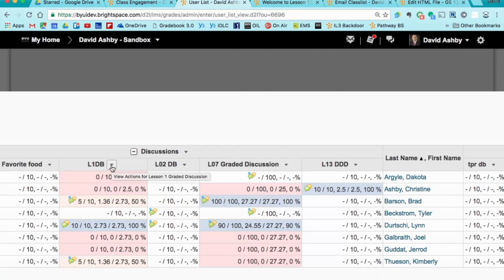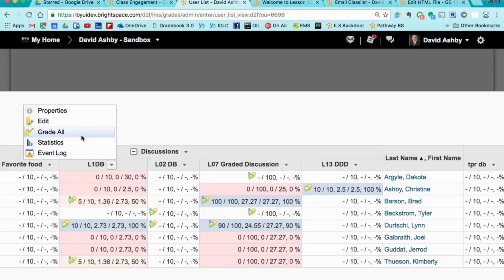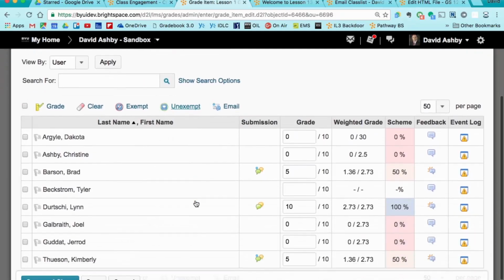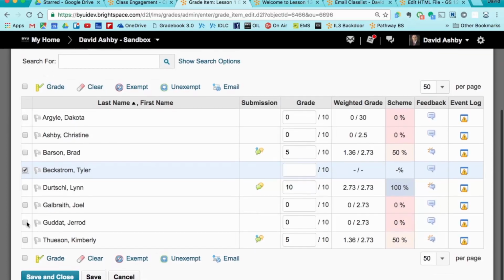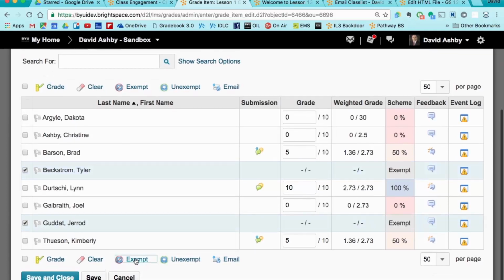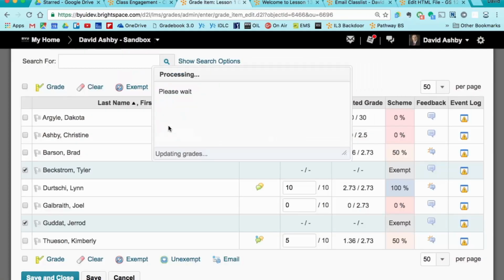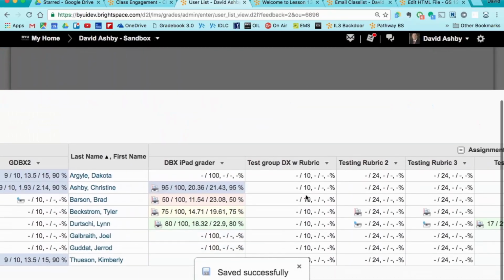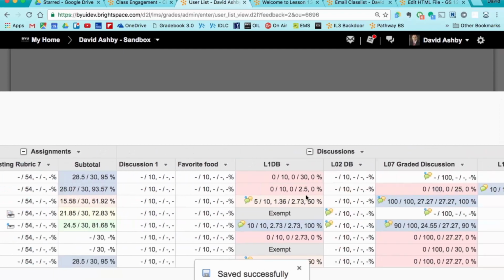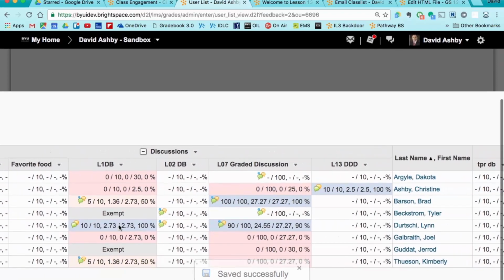So we think with group discussions, there's all these students in group 1 that were not actually assigned to group 1. They were assigned to group 2. And we still have the opportunity to give them a grade. But rather than give them a grade, we can come through here and exempt them from this grade item. And that way, when we go back to our gradebook, there's no more blank dashes. We always see some kind of a grade for each student.